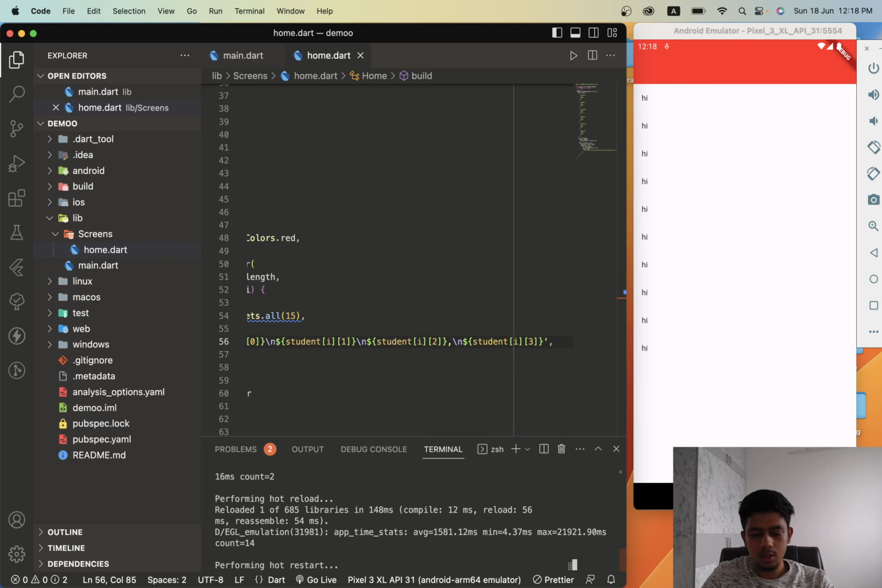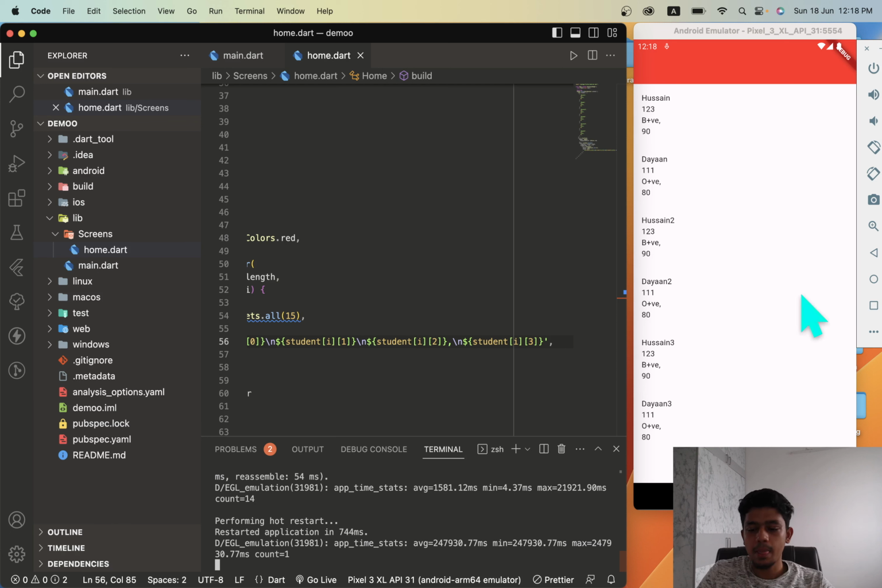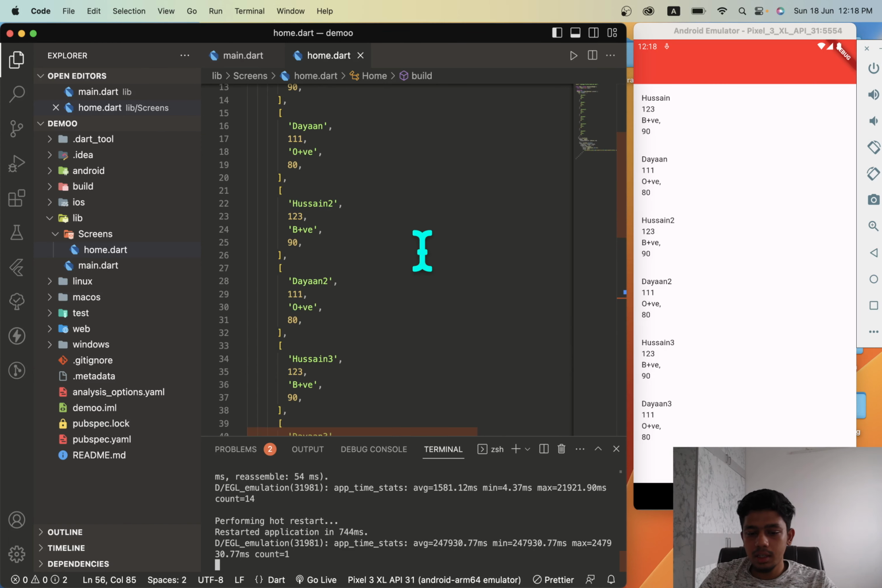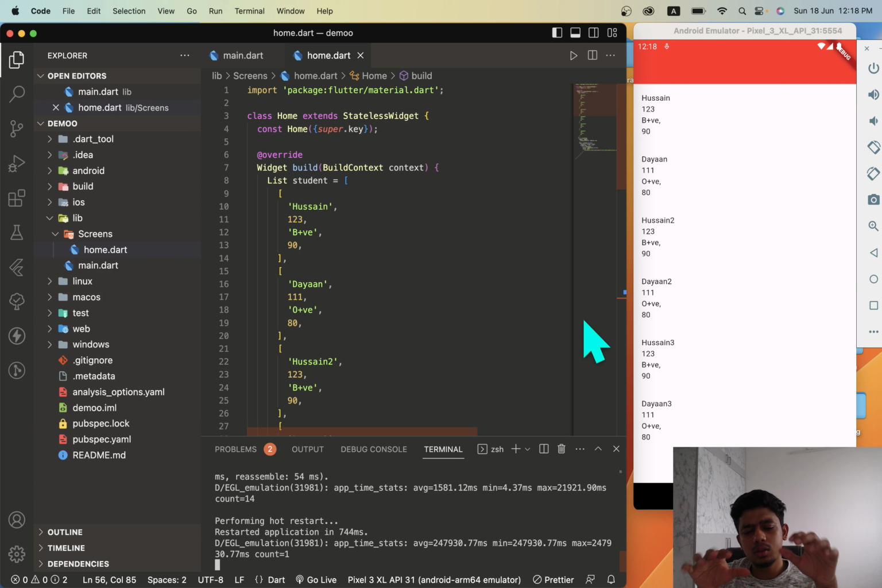So we'll just try to hot restart it and we'll see what the difference is. So we got the output in our app. So all the data in this list has been displayed. So this method is quite simple. It's straightforward, it's simple, we are able to do it.